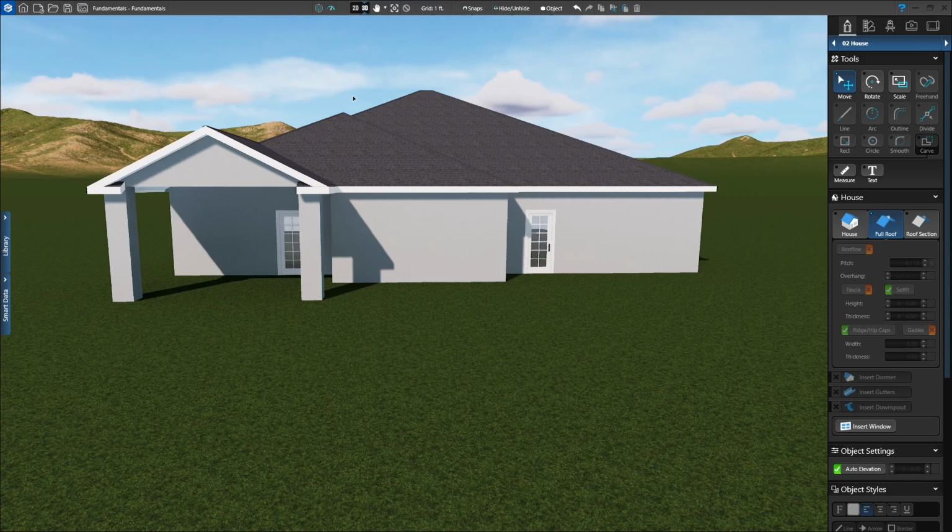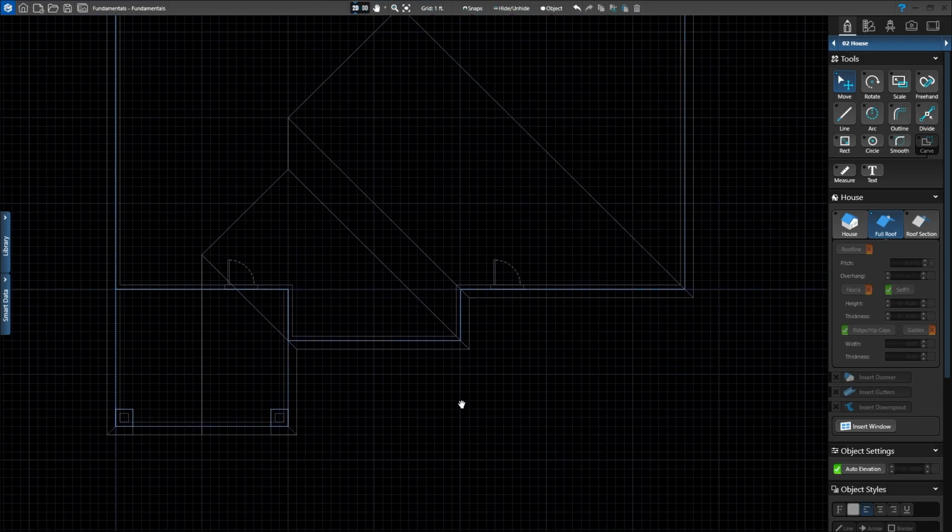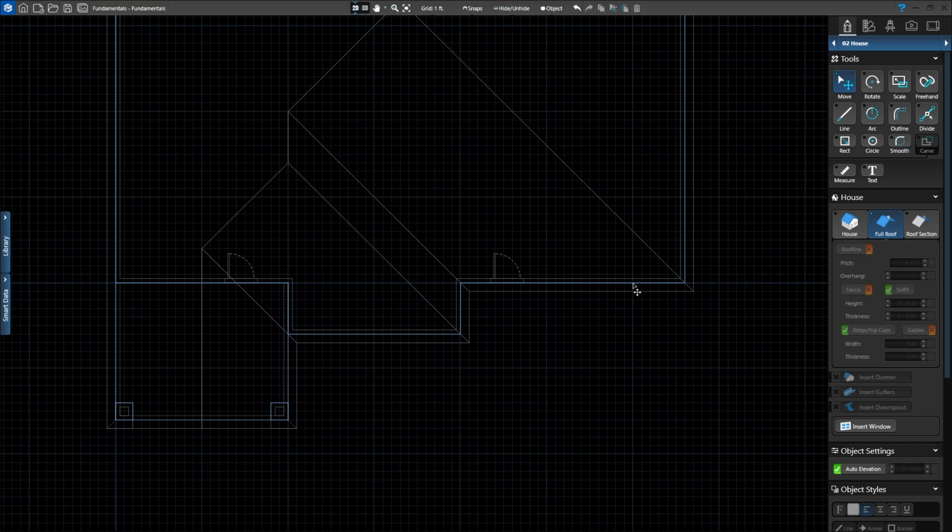Let's go back into 2D. I'm going to add 2 windows to the right of the door on the right wall. I'm going to add 3 windows to the bump out wall and 2 windows to the left wall that we drew first. We're not going to use the library.